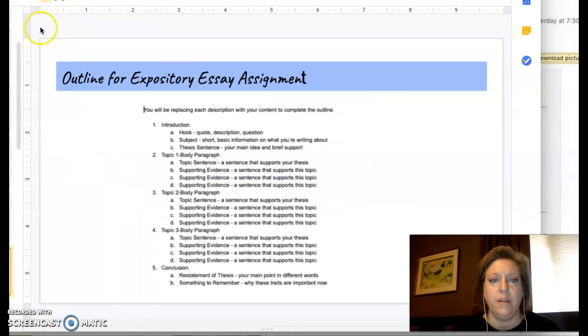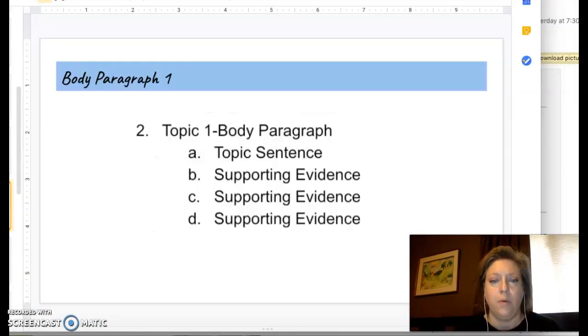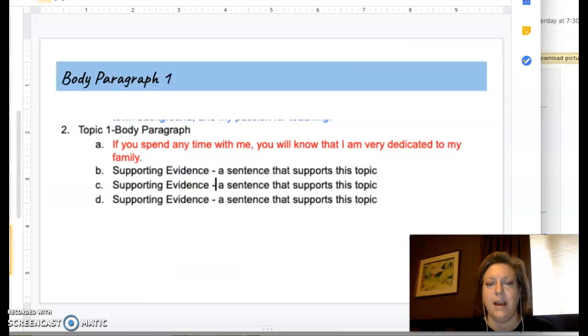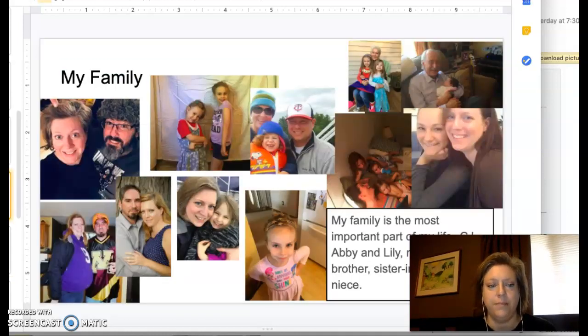So your outline for the expository essay assignment looks just like this. You're first going to work on the first part of your body paragraph. And what you're going to do is go back to the previous assignment where you made a presentation about yourself. So this was my first slide, all about my family and how much they mean to me. Based on that slide, what I wrote as the topic sentence for my first body paragraph was, if you spend any time with me, you will know that I am very dedicated to my family. Okay? And that just comes from what I saw here.